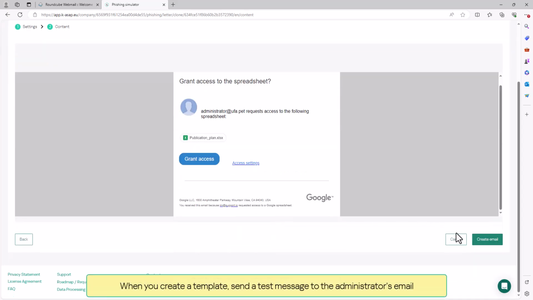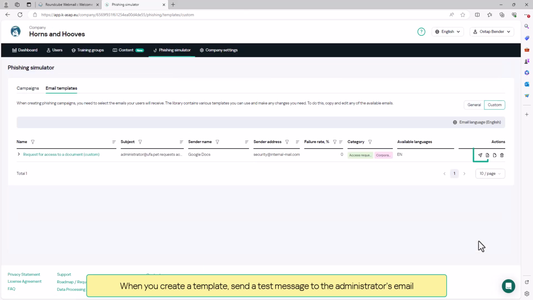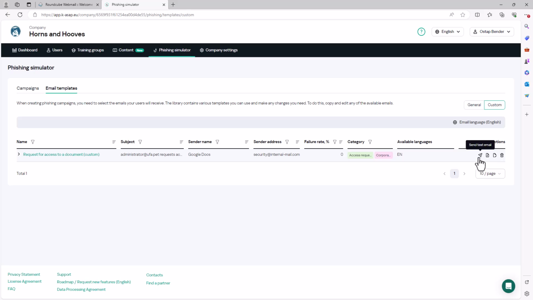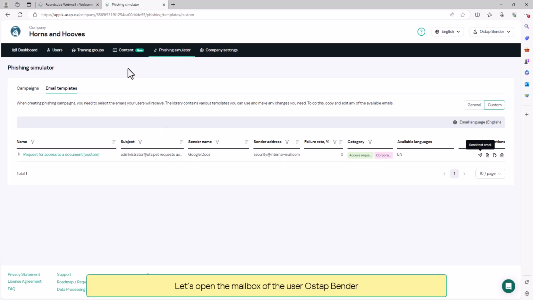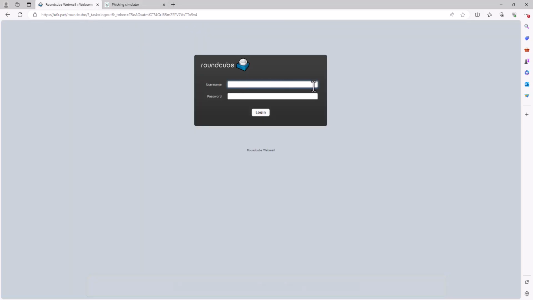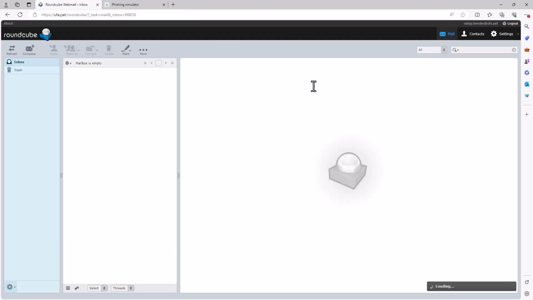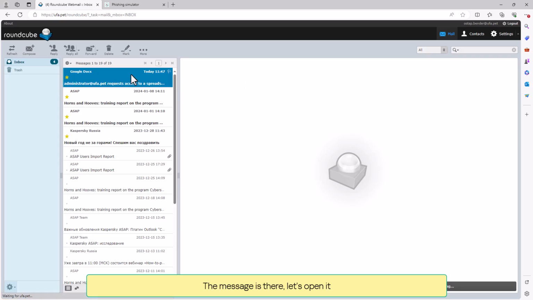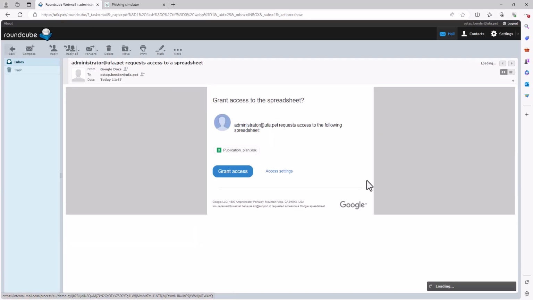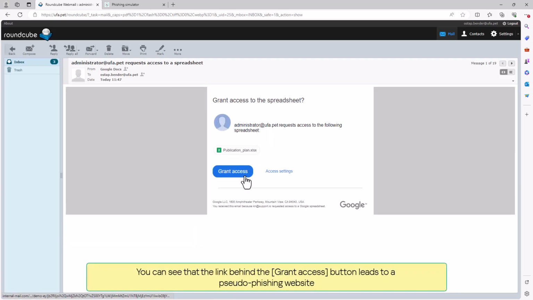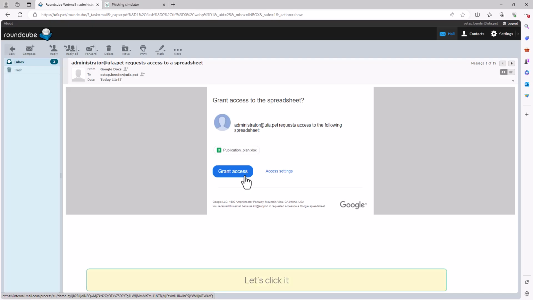When you create a template, send a test message to the administrator's email. Let's open the mailbox of the user Ostap Bender. The message is there, let's open it. You can see that the link behind the Grant Access button leads to a pseudo phishing website. Let's click it.